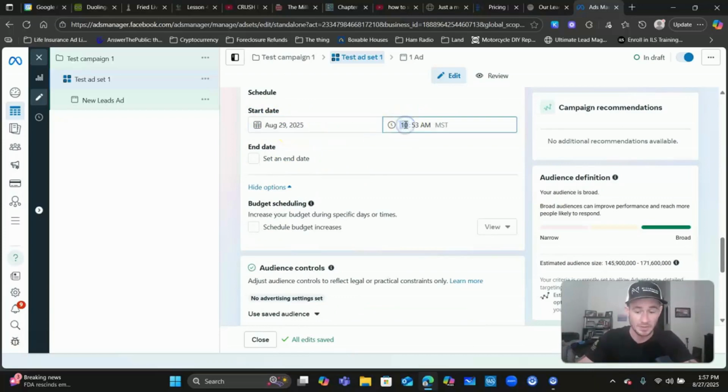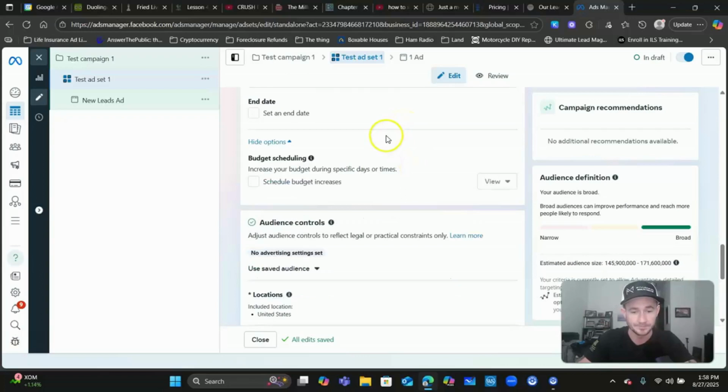What I always recommend, though, is starting the campaign very early in the morning, to give Facebook an entire day to get the campaign going. When the campaign is launched and live, it takes a few hours for it to really start getting those impressions. So keep that in mind. The start date doesn't really matter that much. It's the time. Always start early in the morning.